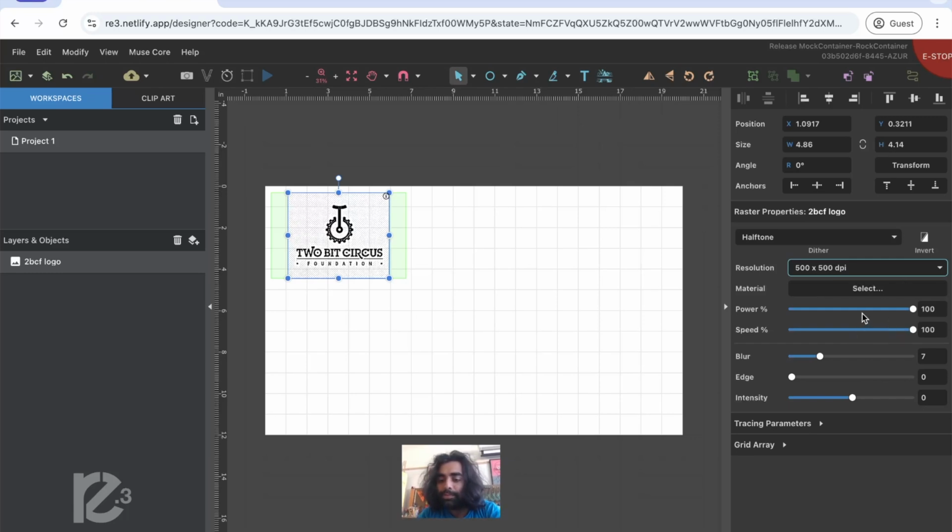Power is kind of what vector power and vector current were combined. So it controls how generally dark your image is going to be, and it also controls how deep the raster goes into your material.